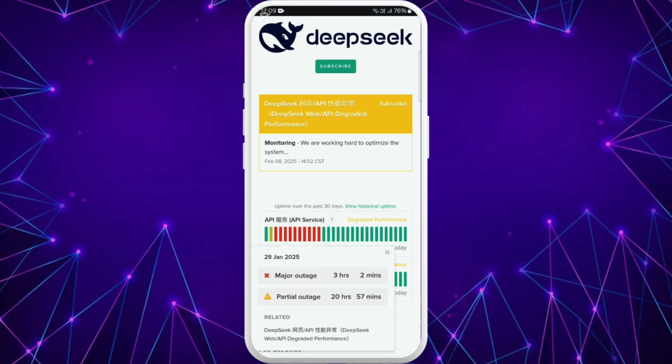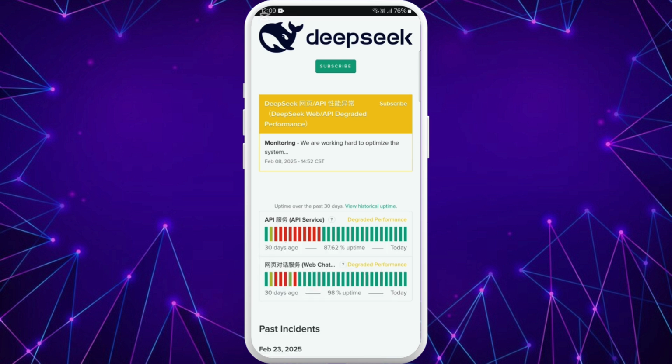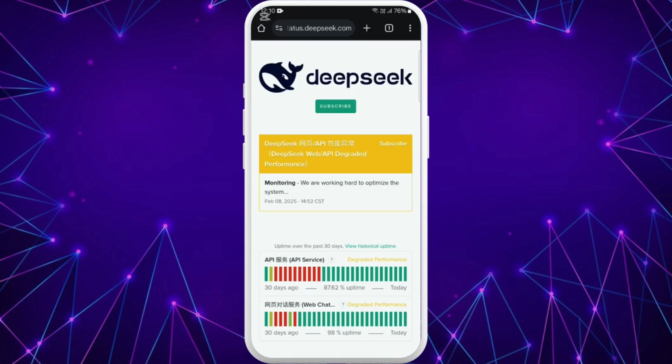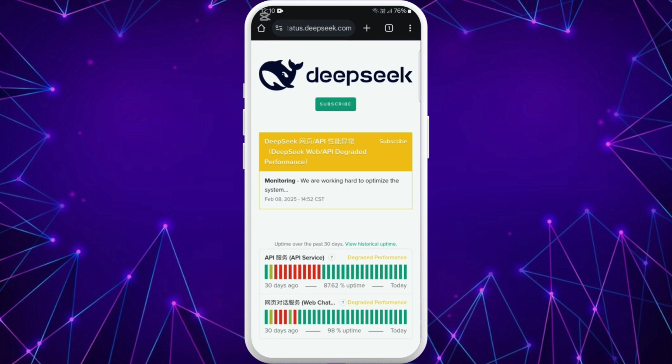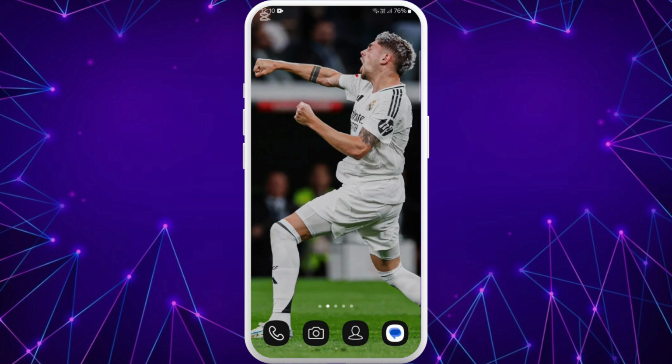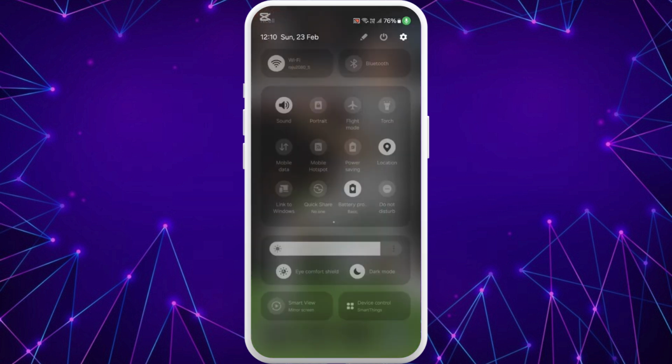If the graph is red, it means that Deepseek AI is having a major outage, so you have to wait until it gets fixed and turns into this green signal. Due to Deepseek AI being widely used, it is having server outages time and again, so you have to check up on that.